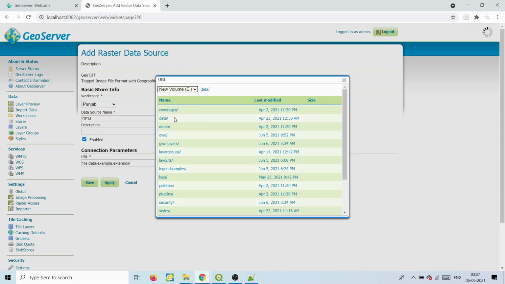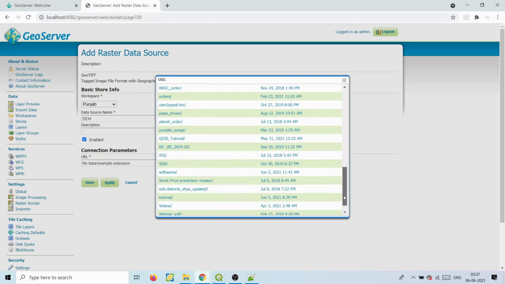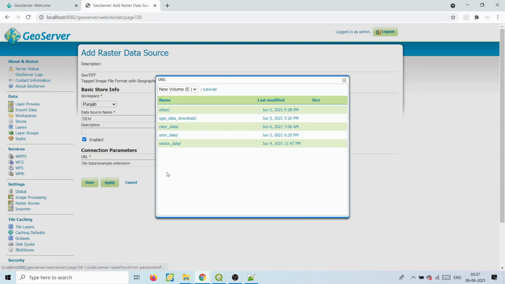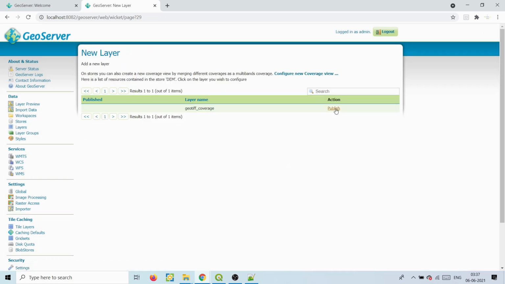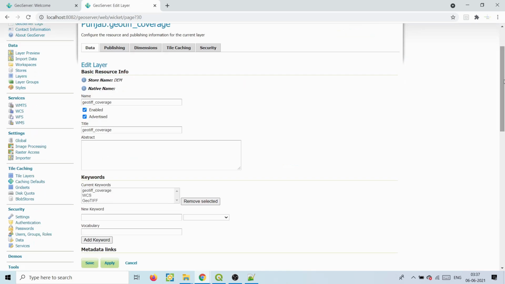Again go to E directory, tutorial, raster data, and this is the one tile of DEM. Just save it. A similar process you have to do, publish, same thing, you have to change the name. I'll name it DEM single, like single tile only.